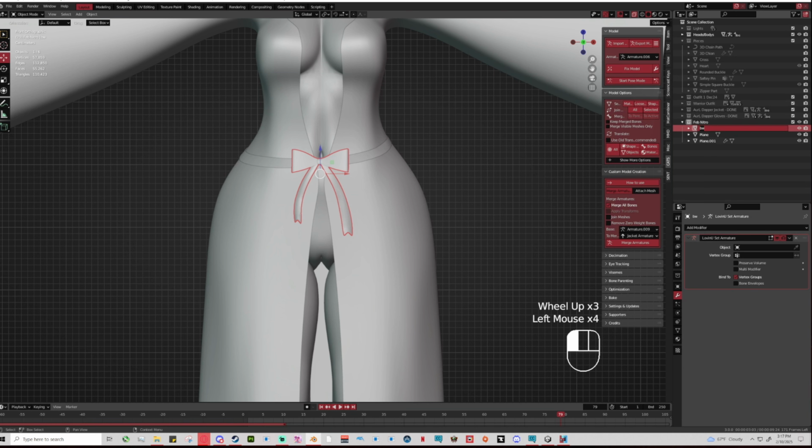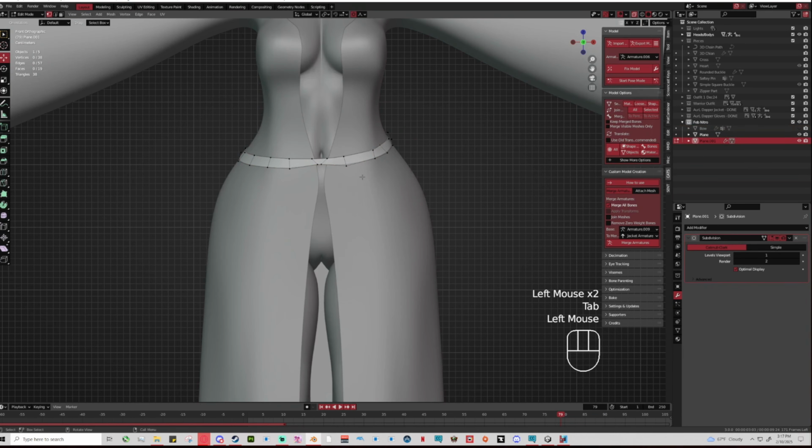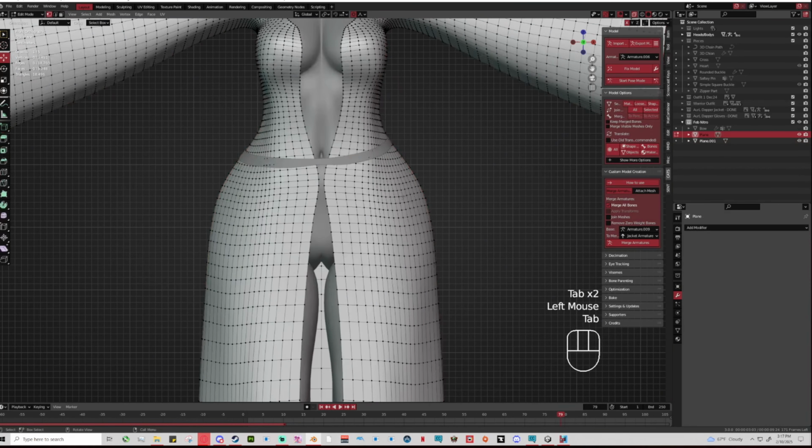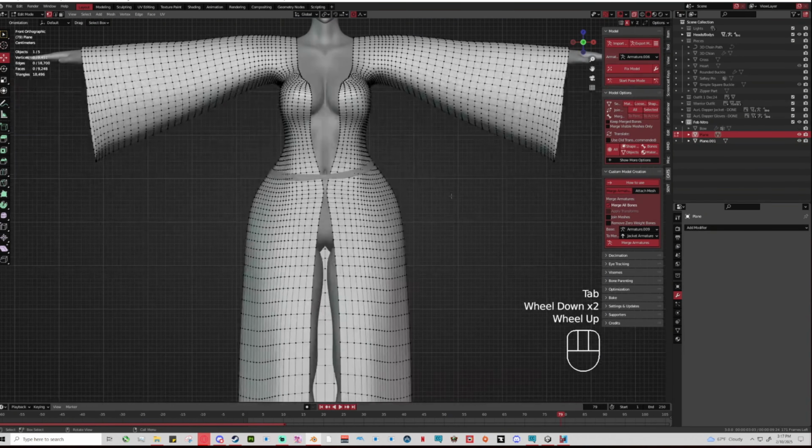Okay, so I'm not going to worry too much about this, so I'm just going to hide the bow. Oh no. Oh, hello. Oh god, where are you? Bow. I'm just going to hide that because we don't need to worry about that. So this is still on subdivision. I'm going to go ahead and apply that. And this has obviously not been decimated.